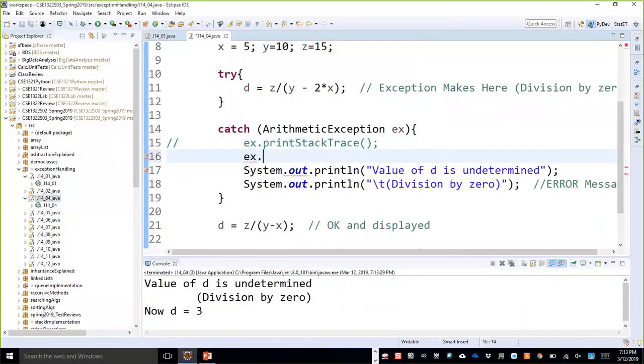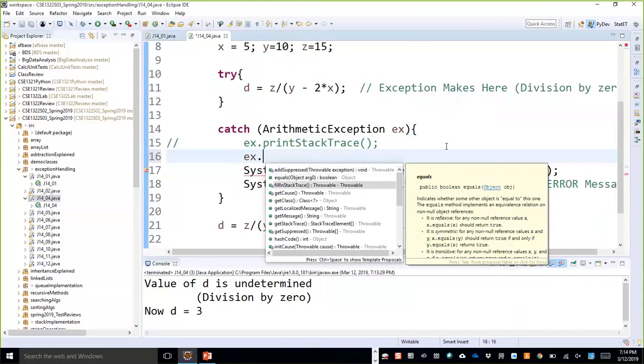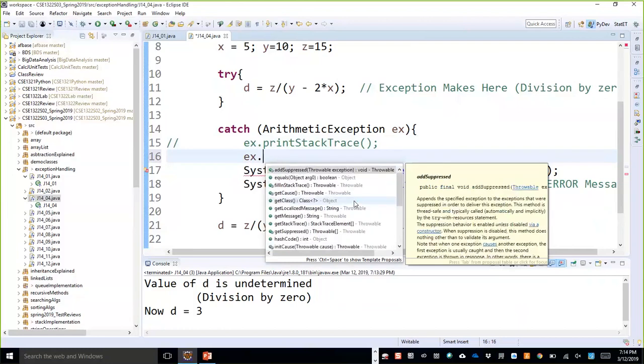But if I say EX dot, in the ArithmeticException class, there are some built-in methods. So printStackTrace is one of those methods. There are some other methods. You see that? There are some other methods. EX dot, we will look at the methods within the class Throwable or Exception. You see that Throwable. What is in Throwable? We will look at that.